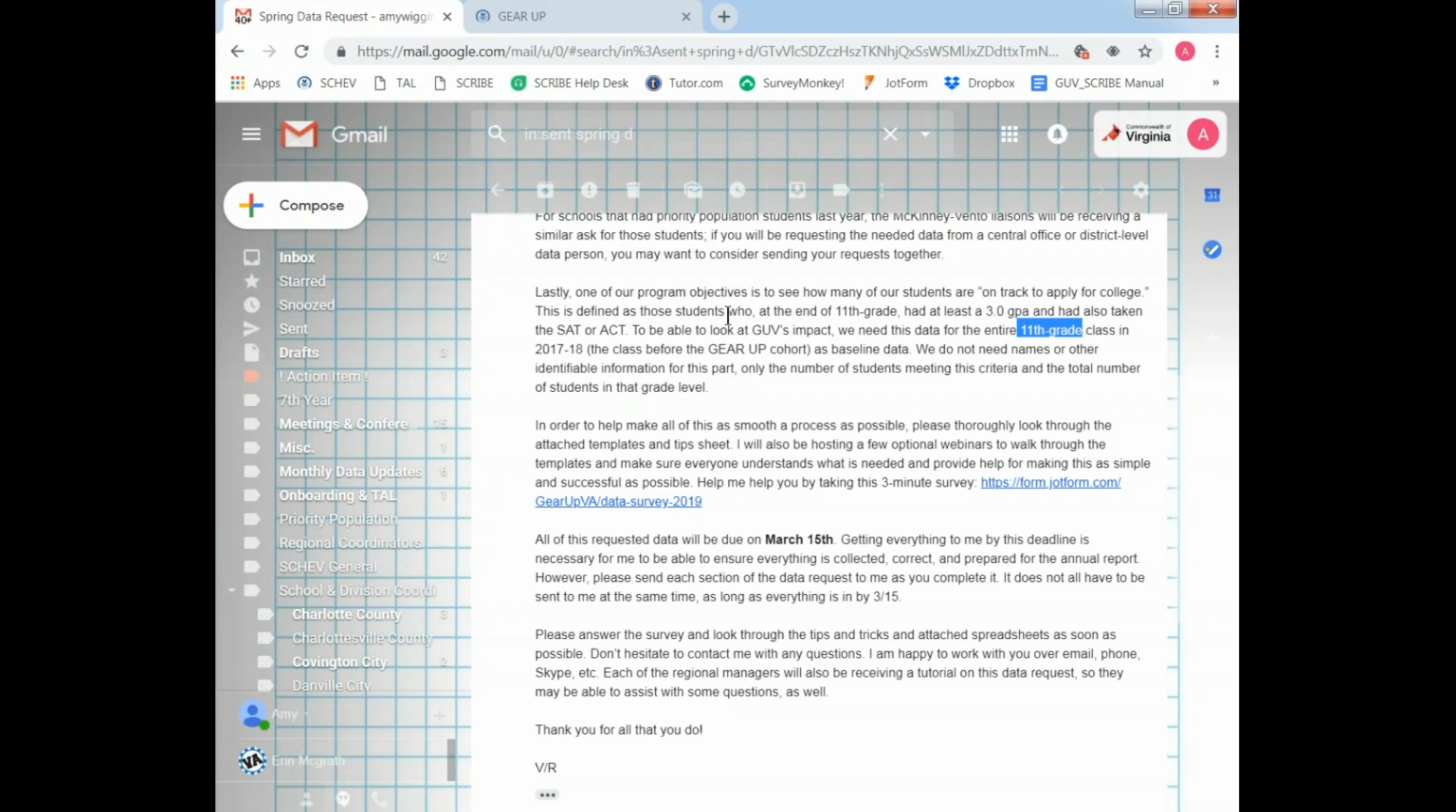That's it. That's done. So no template, no spreadsheet for that, just two numbers: the number of students total in your 11th grade class, and then the number that fit that criteria of having both a 3.0 and they took the SAT or ACT. We don't need to know their scores, because these are not our Gear Up students. These are the class before our Gear Up students. So we just need those two numbers. And that's everything we're looking at.